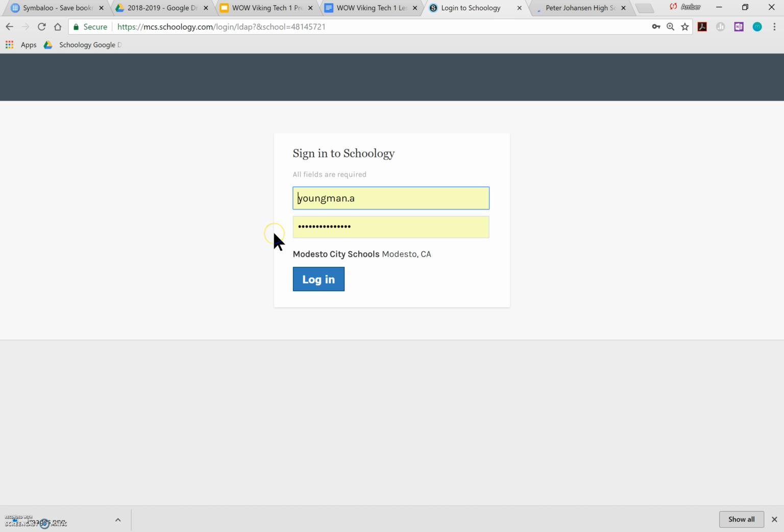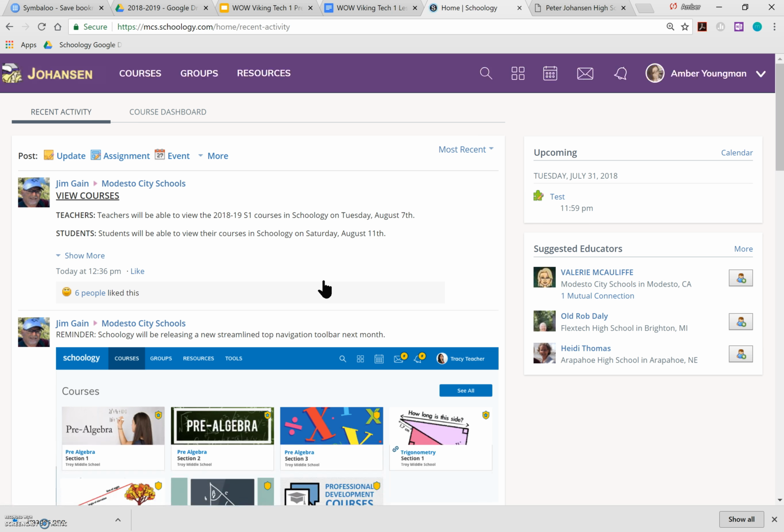One of the biggest mistakes students make is putting in their entire school email. All they need is their student ID number as their username and their computer password. They're going to go ahead and log in, and as you can see, Schoology does look just a little bit different than it did before we went to summer break.